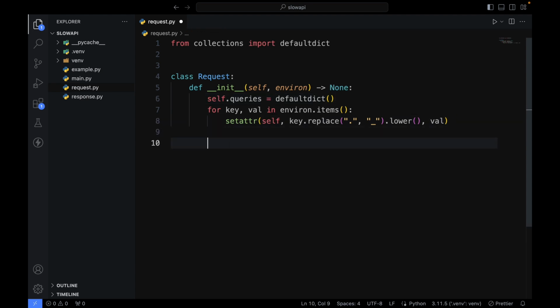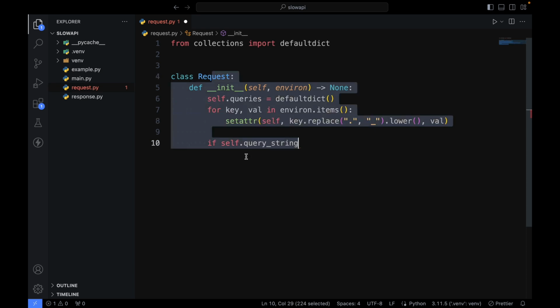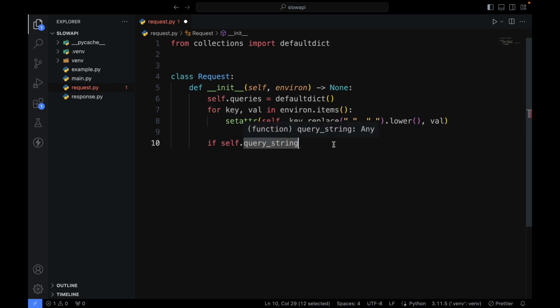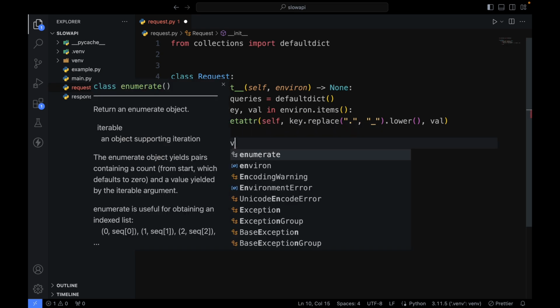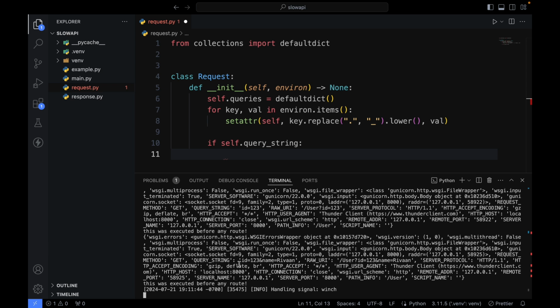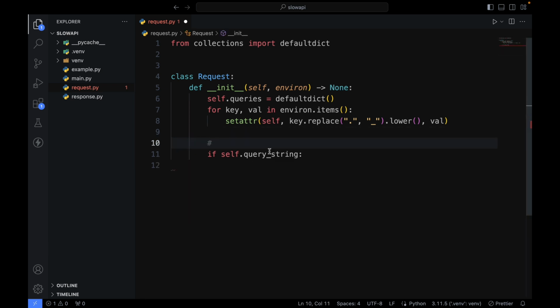Now I'm just going to have if self.query_string, because now what I've done is set the attributes for this Request class. So that means self now has the query_string parameter. Earlier, I would have had to do environment query_string, but that's not required anymore. We can just do self.query_string. If self.query_string is not null and if it is not empty, then I want to get the values. And what is the value? You can see it over here. Let's copy it and paste it as a comment at the top for our own reference.